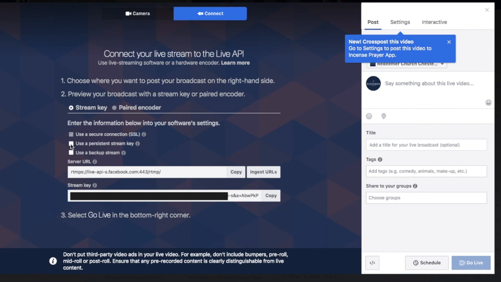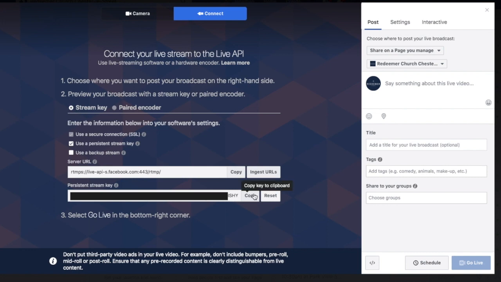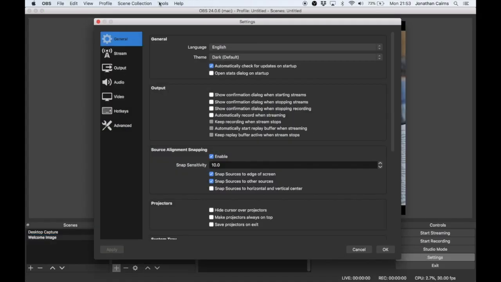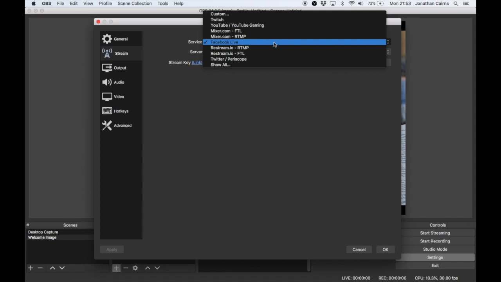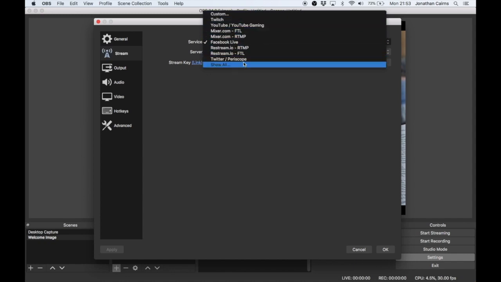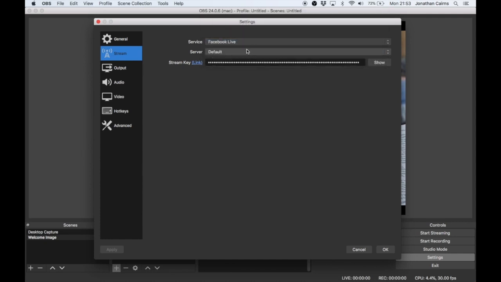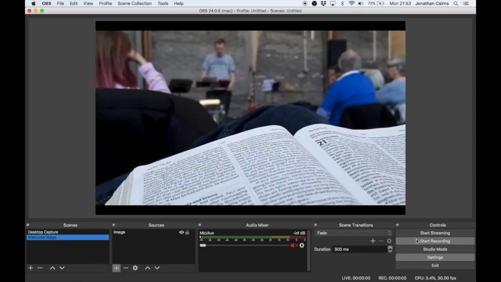So here you click use a persistent stream key, because then you don't have to keep changing it every time you do a live stream. You copy this, then in OBS, you want to go to settings and stream, and then you choose your service from here. If you click show all, you'll see all of them. There are a lot, but the biggest ones are listed here already. So we're using Facebook Live. Just leave server as default, and then you paste the stream key into here and click OK.